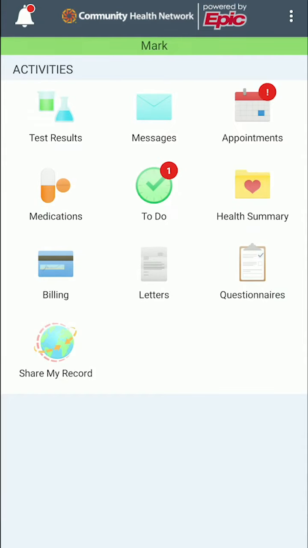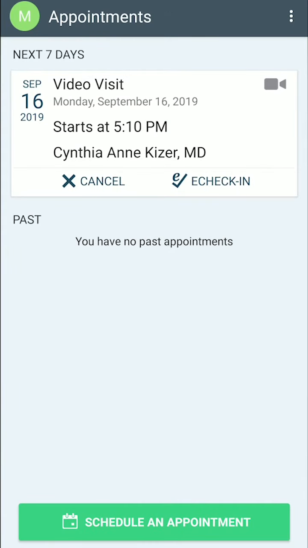We will start by clicking on Appointments. We will then see our appointment for today. We will click on the e-check-in button.